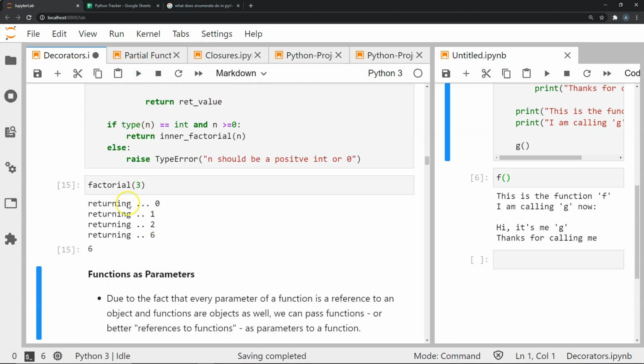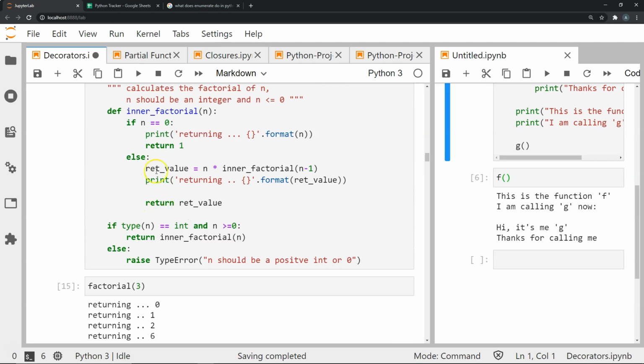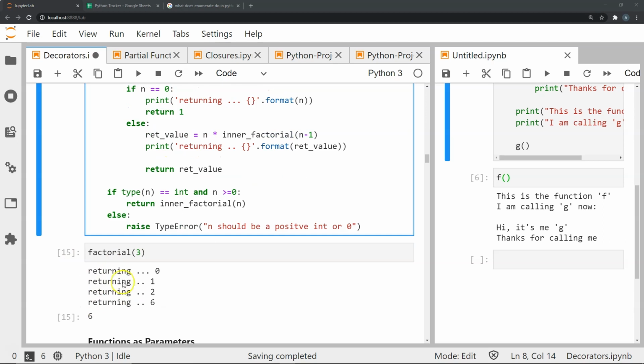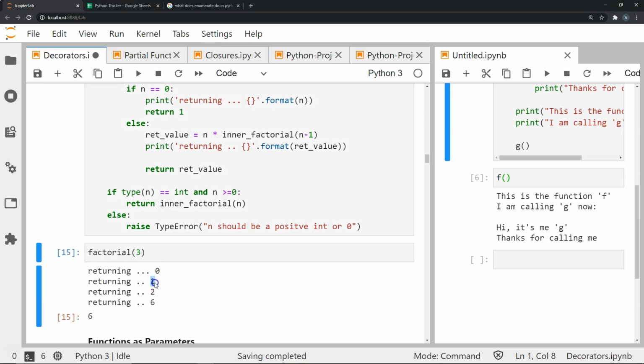Now if I execute this, you can see I first get, because initially when I move into inner factorial, it will check if n is equal to 0. It will basically return whatever value I have at that point. So this is the order of calculations in a backward way. You can see here it will first be 1, and then 1 times 2, and then 2 times 3, which is 6, which is what we get.